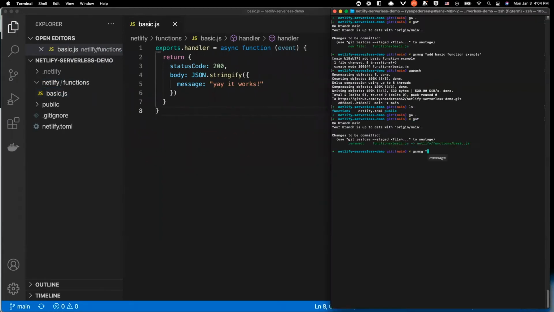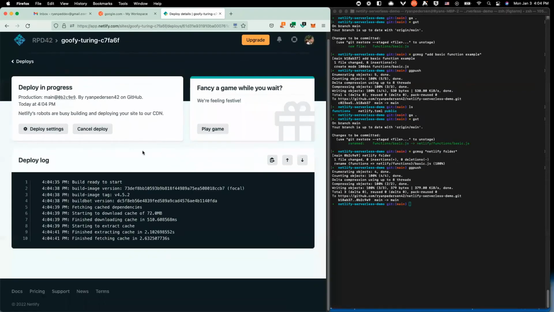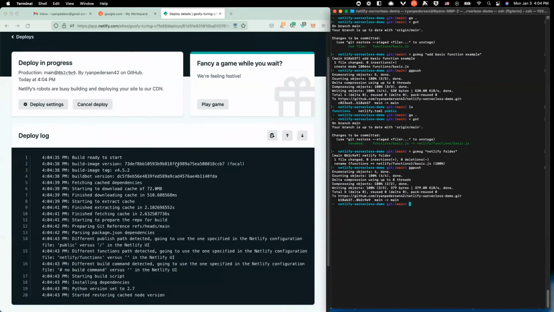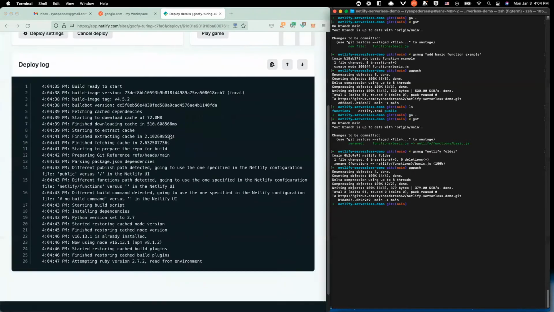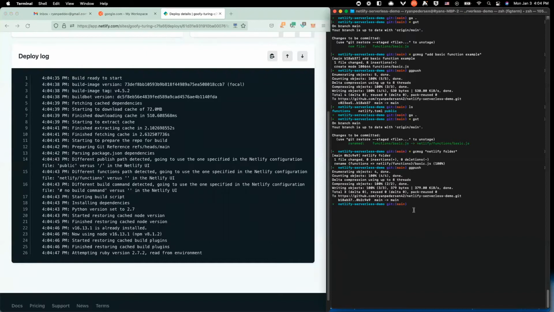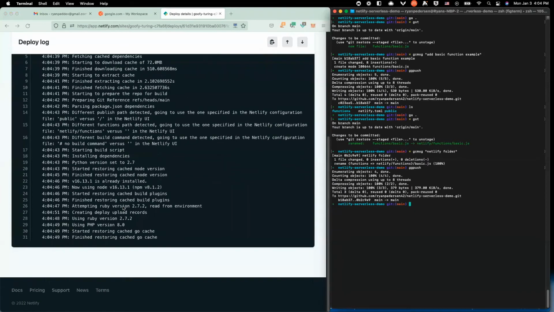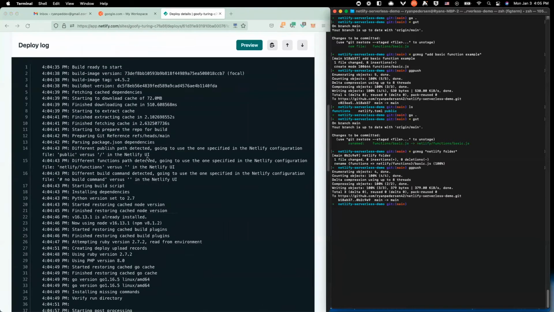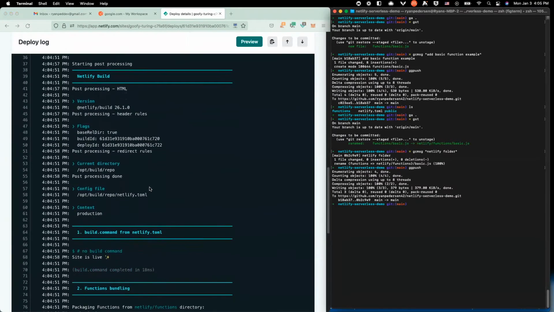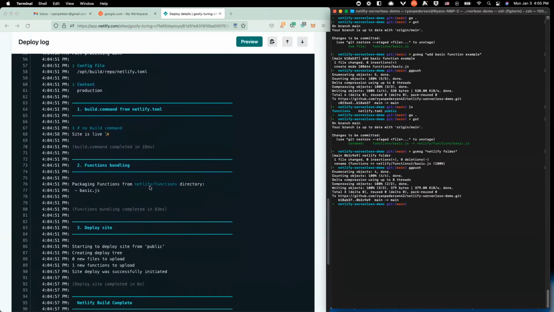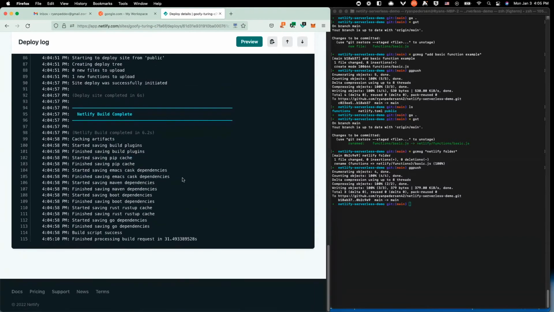See, the folder is different, so we should actually have logs that tell us that we're doing it correctly finally. And then once this is up, we will try to hit it. You can see finally it's hitting the Netlify functions directory. It's picking up the basic.js, so that's great. It is just about to be deployed.